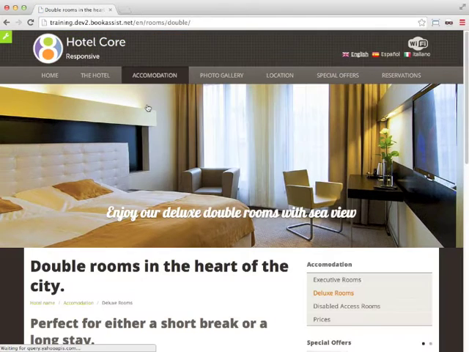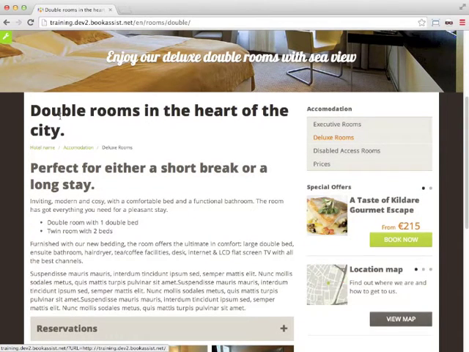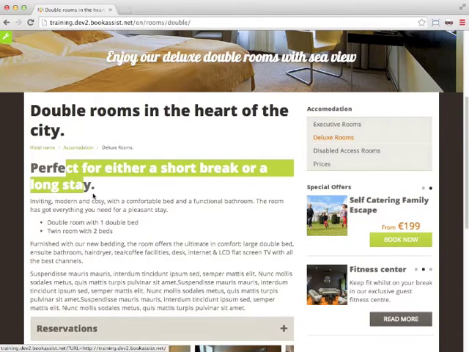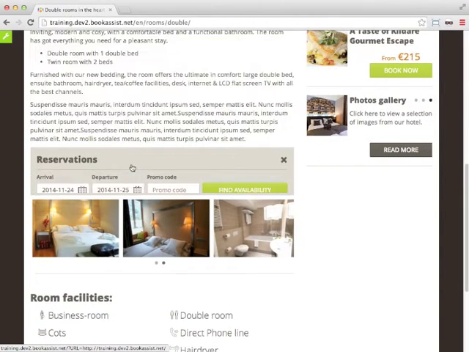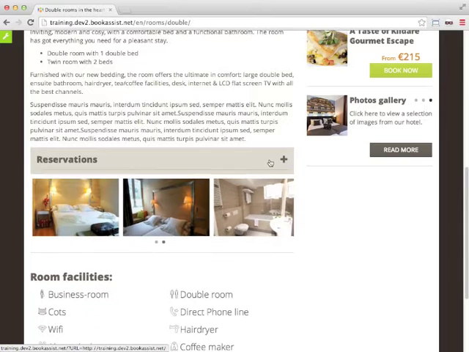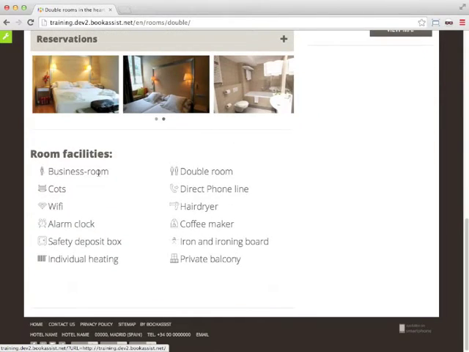If we go to a typical content page, like this Deluxe Rooms page, we'll see a header, we'll see a main content. A bit further down we have a reservations tab. We have a mini gallery. We have some key points.